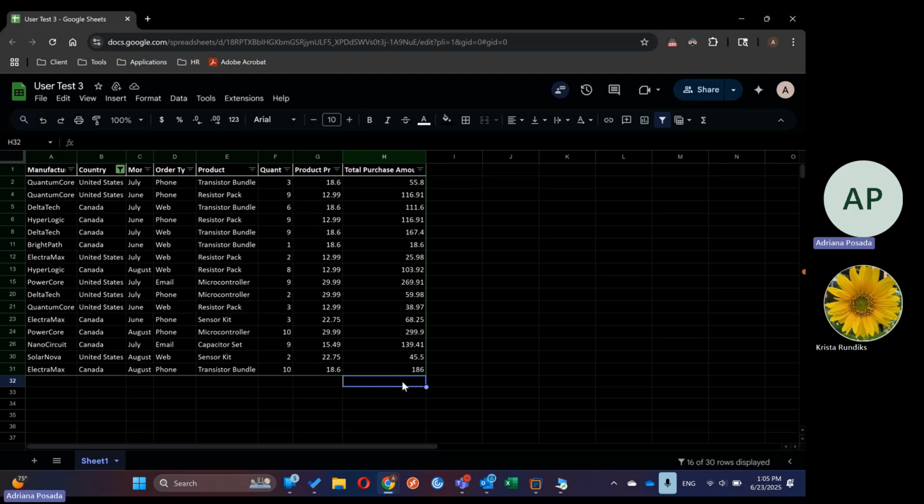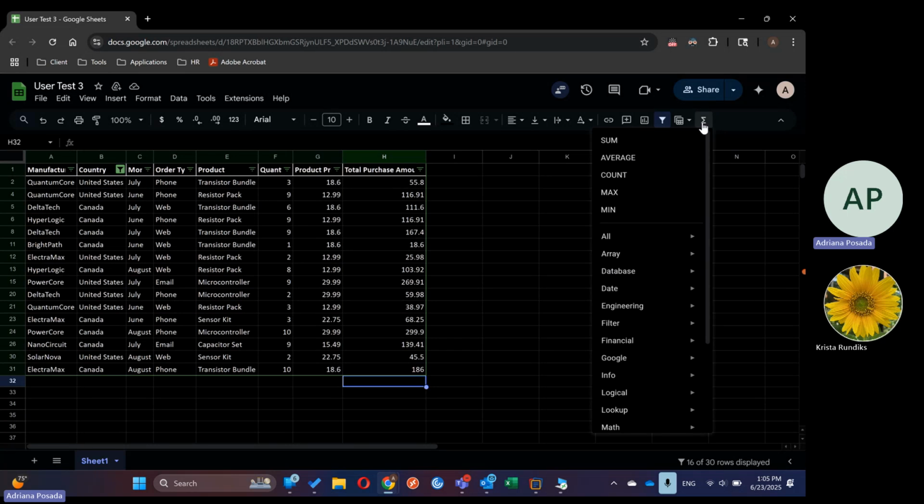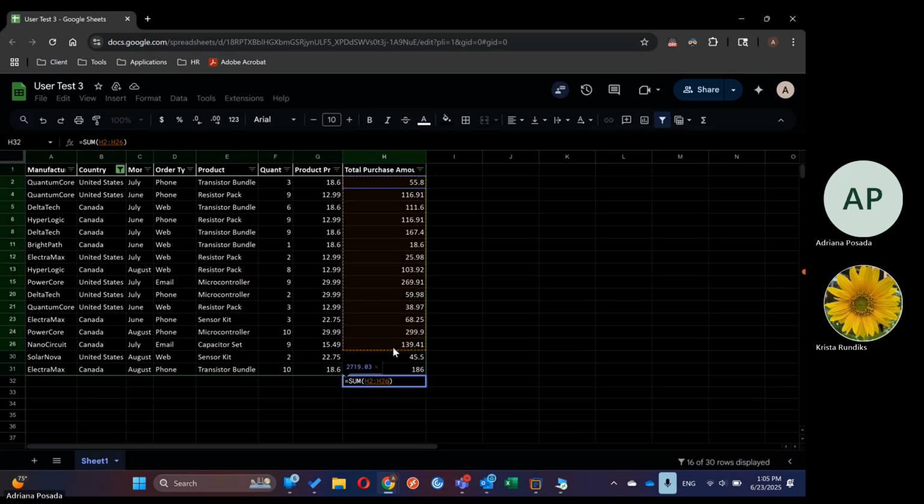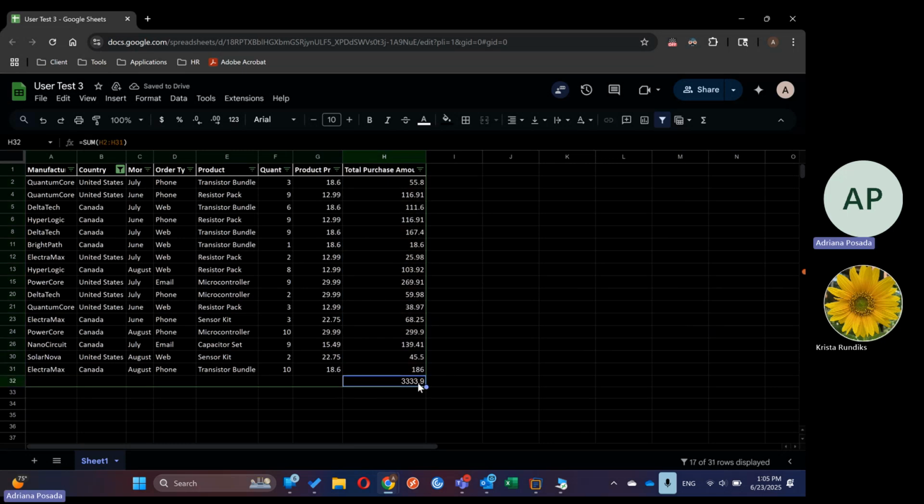Okay. To do that, since I already have it filtered, I would just go to the bottom of the column where it says total purchase amount, and I would use the functions, and in this case, it's going to be the sum function, and I'm going to select the cells that I want added. So it's going to give me the result here after I've selected all the ones that I like. I'm pressing enter, and it's going to give me the total on the bottom of the sheet.